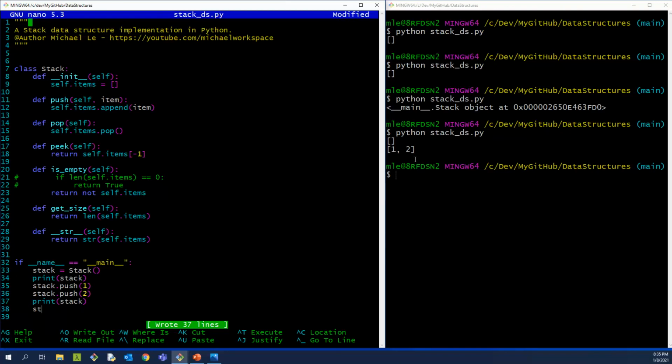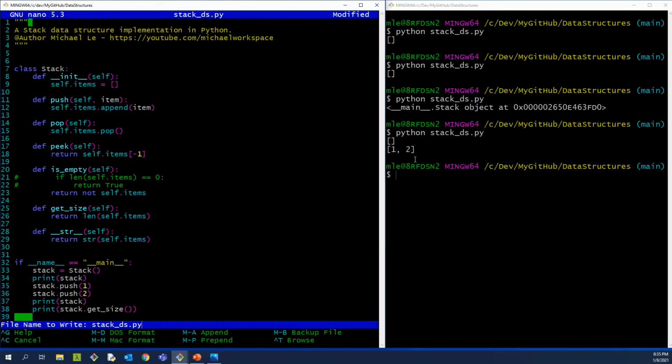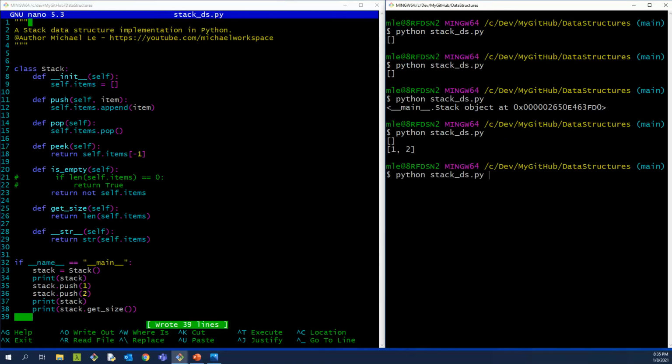Let's do stack.getSize. And we expect to get 2 here, so let's go save that out real quick again, run it, and we did in fact get 2 as the size of our stack. Let's go back and test out some more.